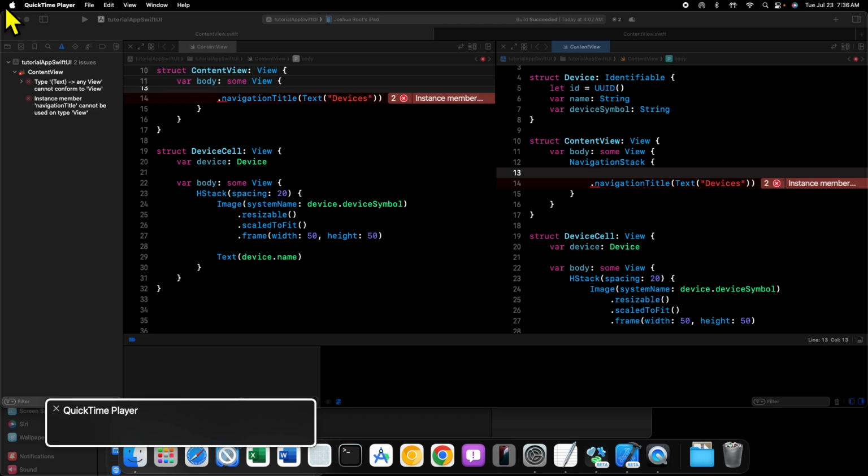Then we have a device name, so the name property is a string. And then we have another string property called device symbol. Now this is the symbol in SF symbols for the given device. My source of data is pretty much all the different iPhone models, iPad models, and Mac models available for purchase right now at the time of recording this video. So like 15 Pro Max, 15 Pro, iPad Pro, 13-inch, 11-inch, that kind of stuff is in this data set.